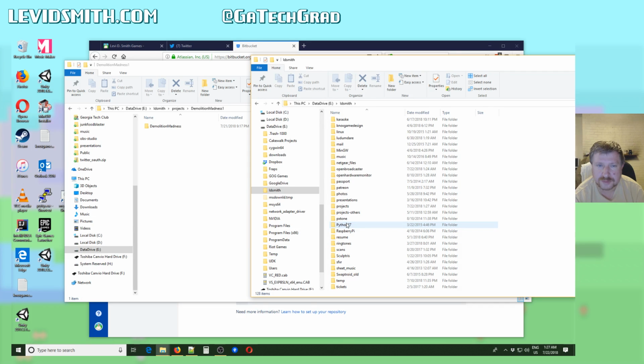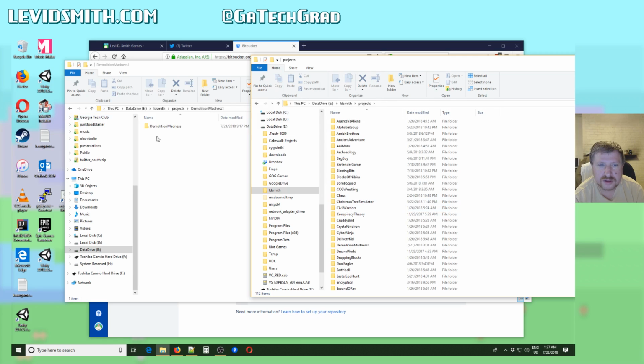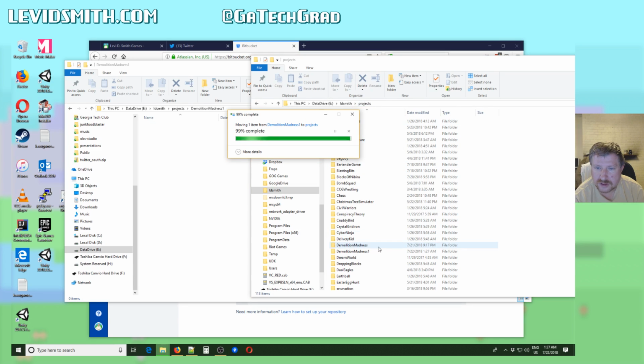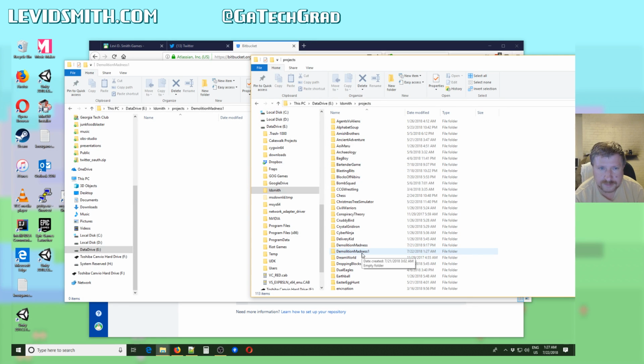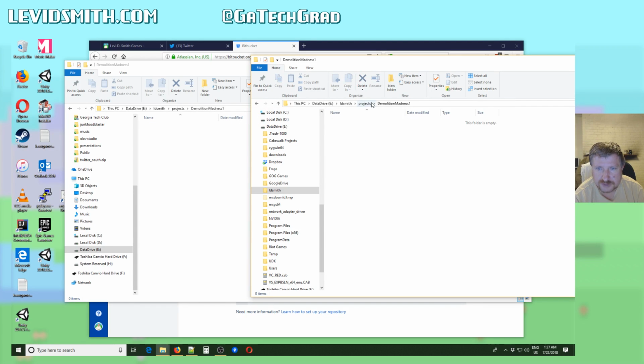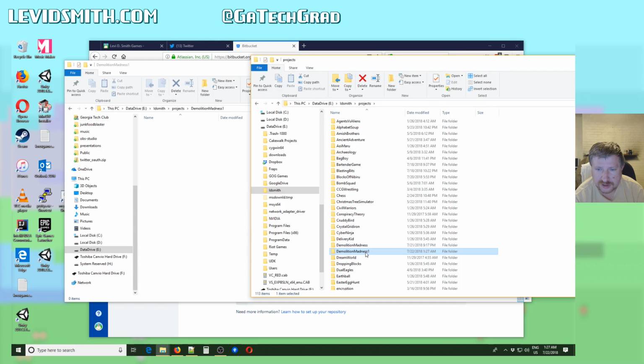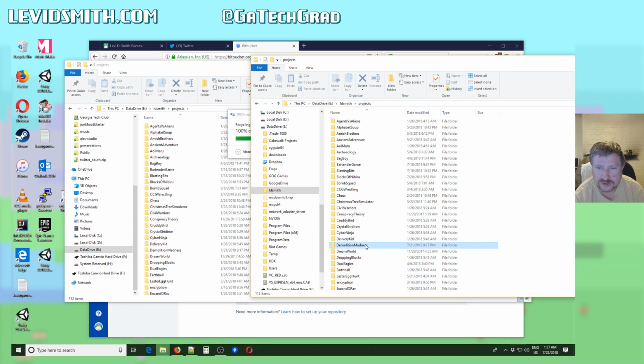See, if I was doing this by command line, I could just do my move commands. Be a lot faster. So I'm going to move this Demolition Madness up to here. No, I don't want to move it in. I want to just move it to projects. There we go. So Demolition Madness. Now Demolition Madness 1 is empty. So let's get rid of this one. Then rename this one Demolition Madness 1. Or I could have called it Demolition Madness. It just needs to be named something different.